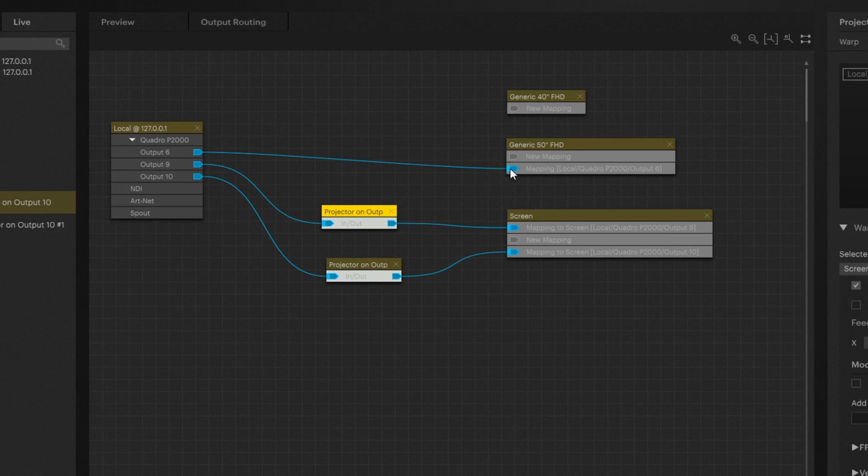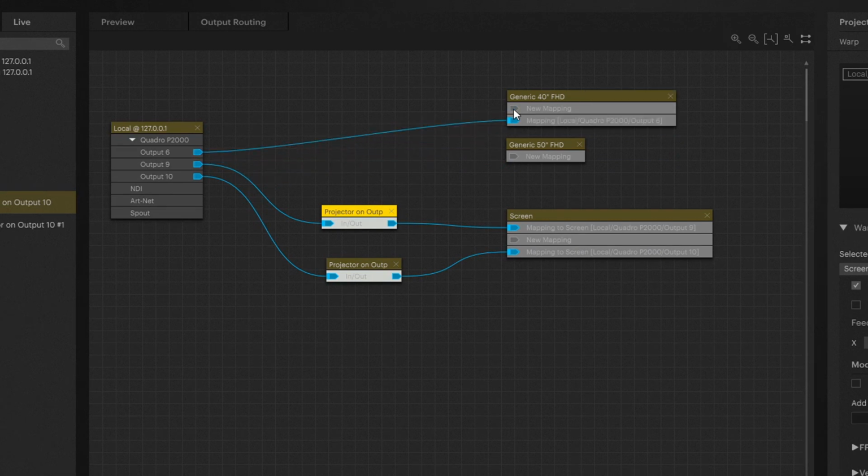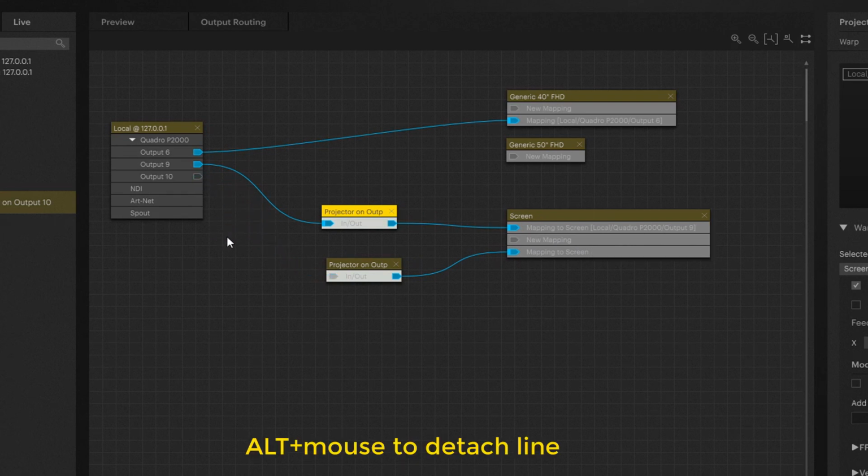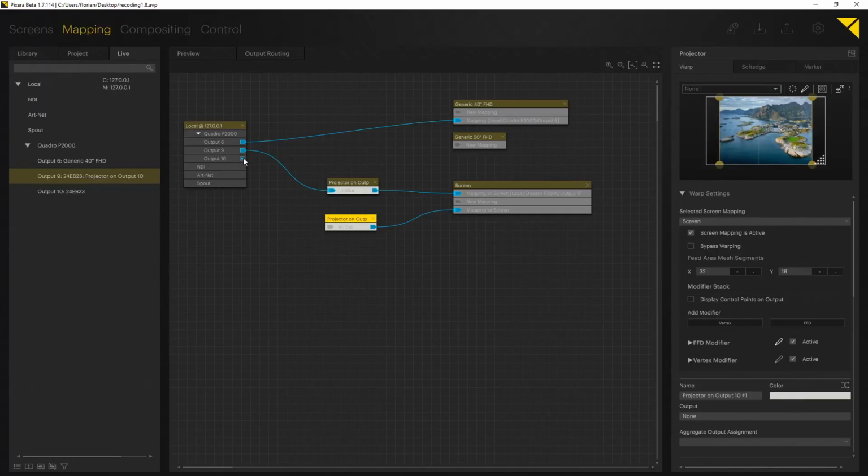If you grab that line and move it somewhere else, you can delete it, and if you reconnect it to another display you can see that the new mapping is created. You can also detach, for example, the projector from your output by pressing Alt on your keyboard, and if you want to reconnect it you just grab the point and drag it over to the projector.